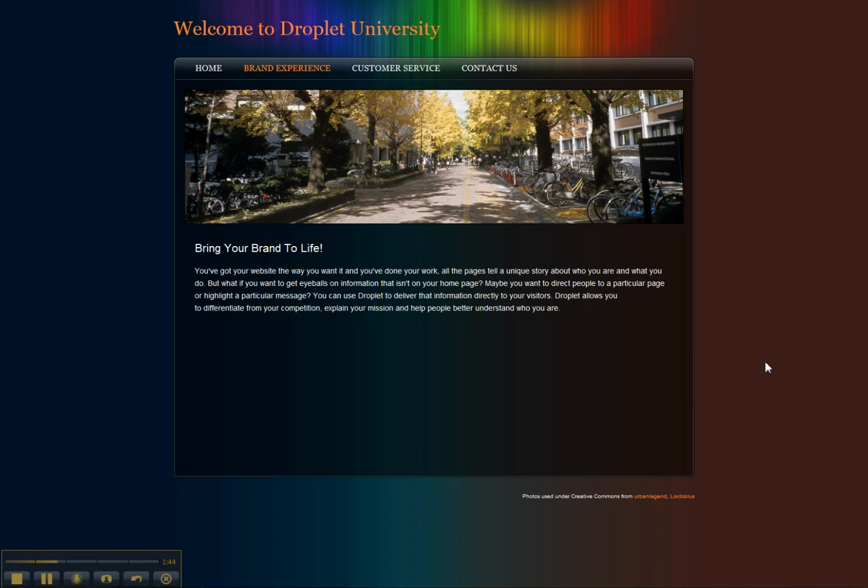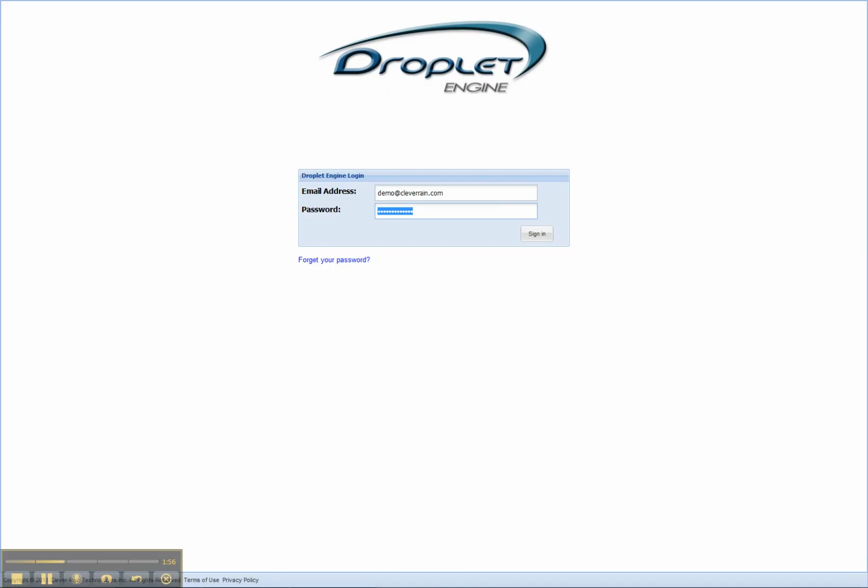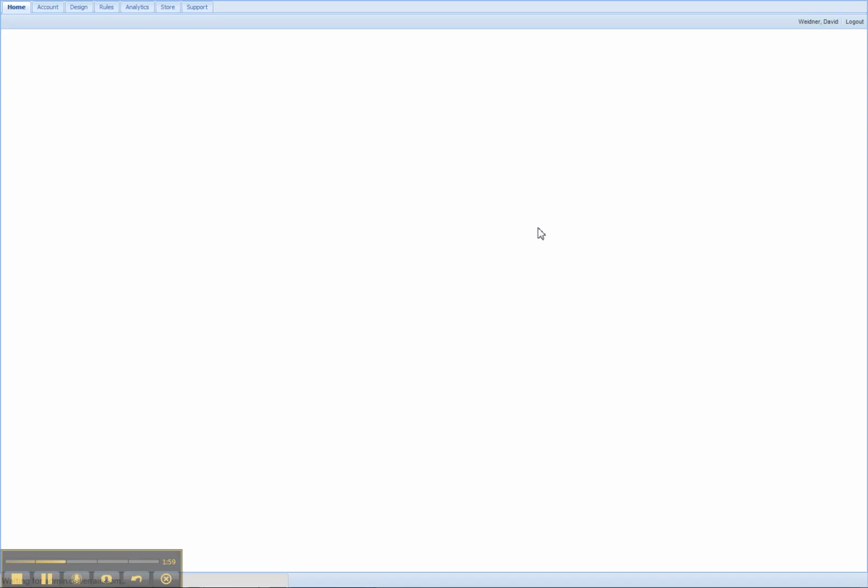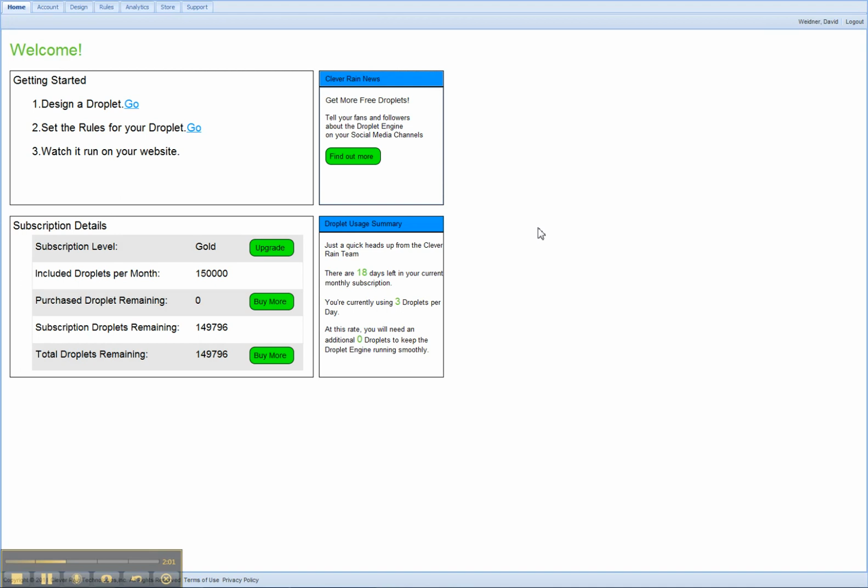Now, the Droplet engine is the cloud service behind the scenes that makes engagement happen on your site without changes to your site content and without additional site development. Now let's take a look at Droplet's admin panel and see how all this happens. Droplet integrates into your website with a single line of JavaScript that we supply to you when you sign up for an account. The content that you'll present to your visitors and the rules that you'll use to engage those visitors are all defined within Droplet's admin panel.